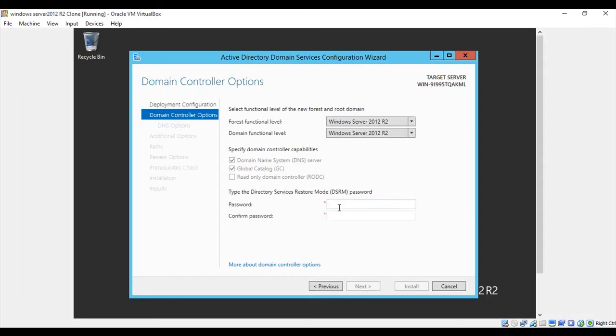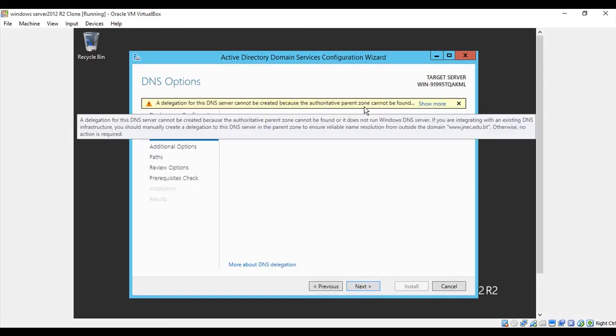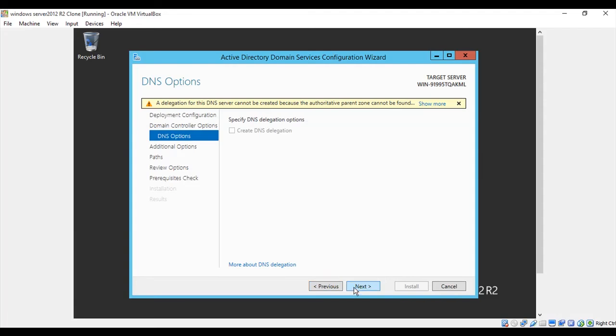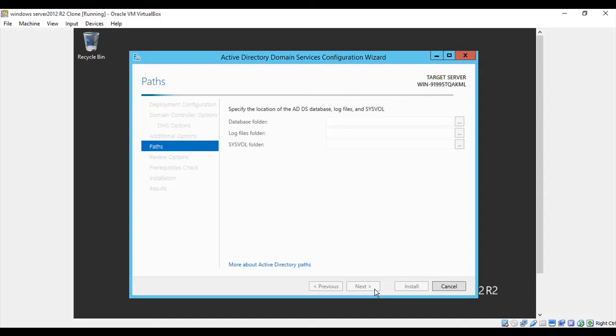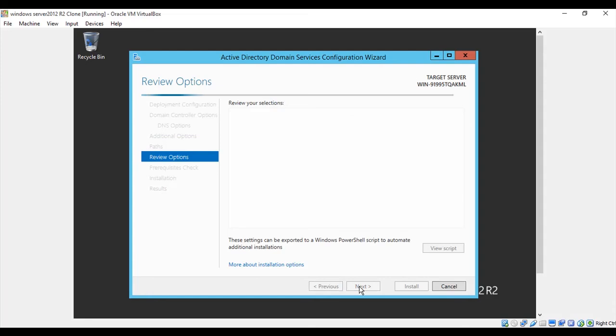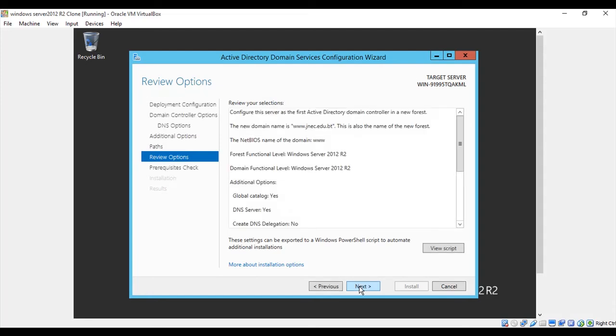In Domain Controller option, we have to provide the Directory Services Restore Mode password and then click on Next. In DNS option, a delegation for this DNS server cannot be created since the DNS delegation option has not been specified, and so then you can click on Next. In additional options dialog box, it will just display the NetBIOS domain name. In Path, it will show the location for the Active Directory database, log files and as well as SYSVOL. You don't have to do anything, just click on Next.